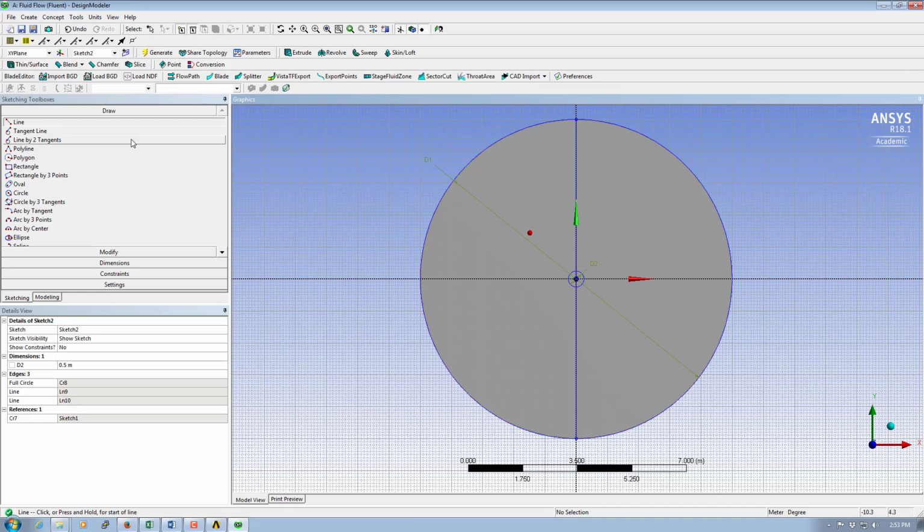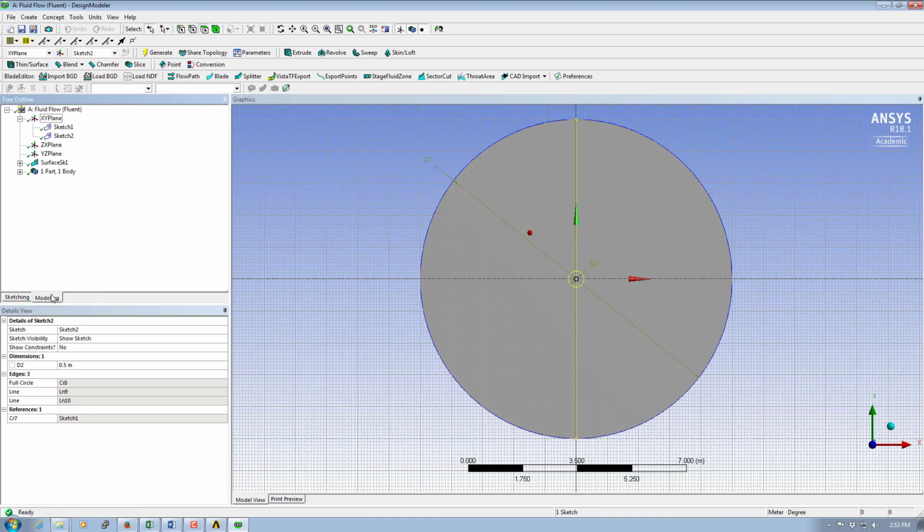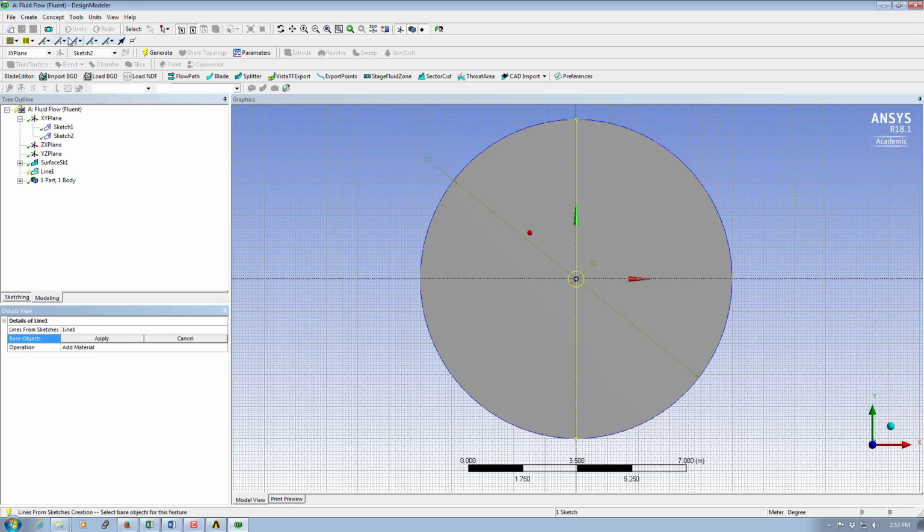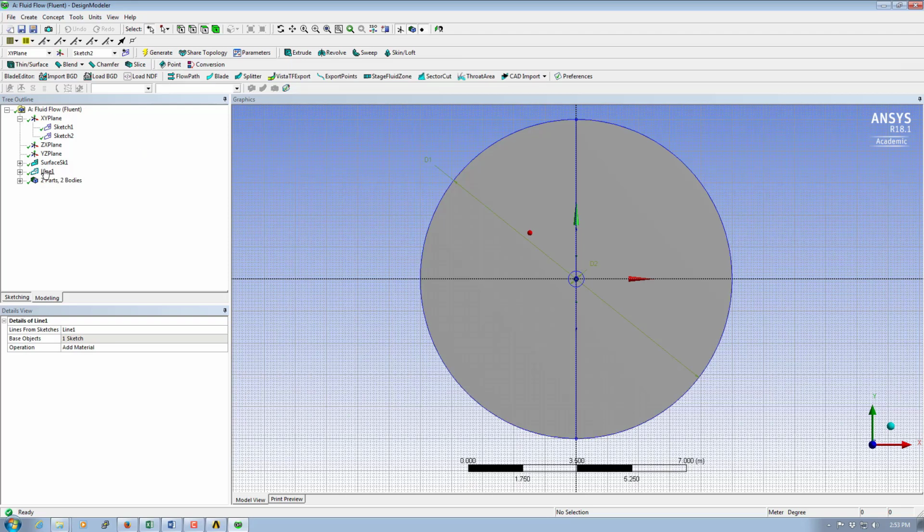Now, next thing to do, I will go ahead to the modeling and I want to generate a line from sketches. So basically, I use the lines here to generate a line from the sketch. Click on generate. This will generate a line for me. If I click here, all these lines are bounded together.